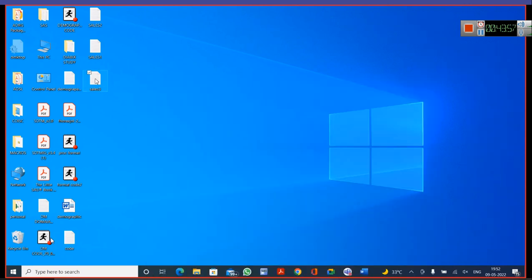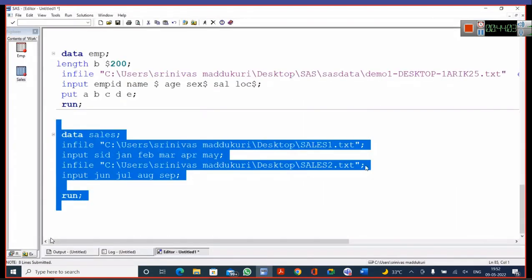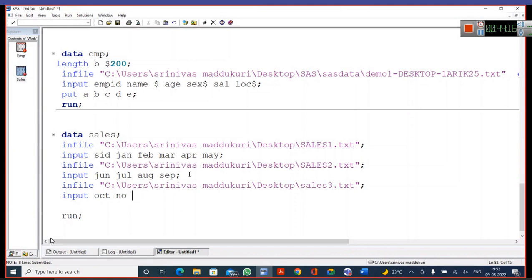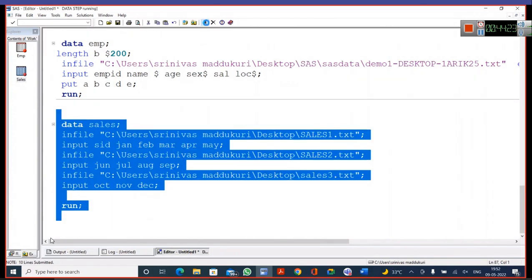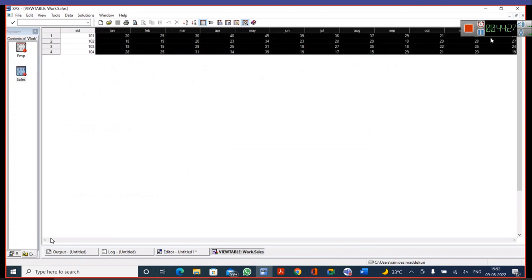I'm going to get the path of this text file, copy as path, now go to the program. Again, what should I do? In the same program, after this input statement, now I'm writing an infile statement, the path of the third text file, semicolon, input. This time I want to have October, November, December, no semicolon. Now, if I execute this program, yes, we are going to have a sales data set. Now, can you see? We have data from Jan to December.